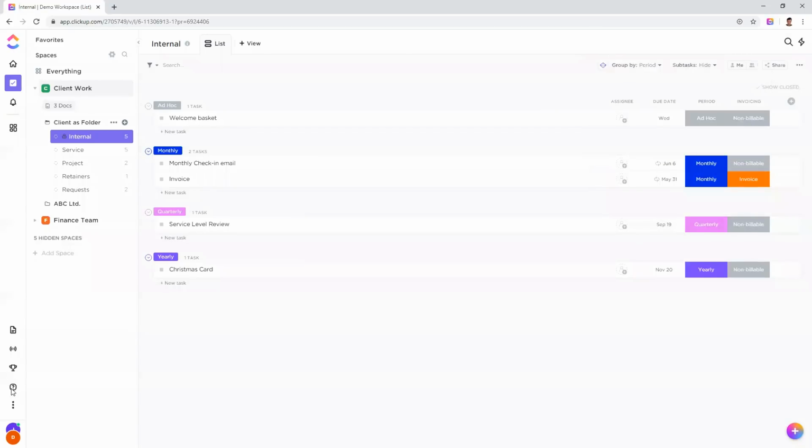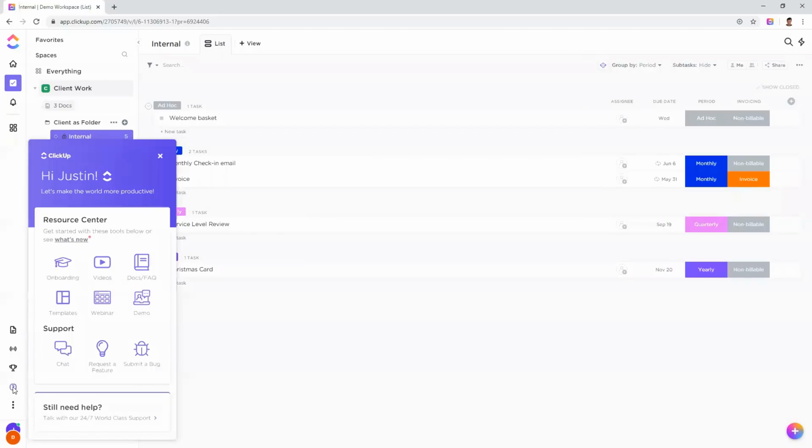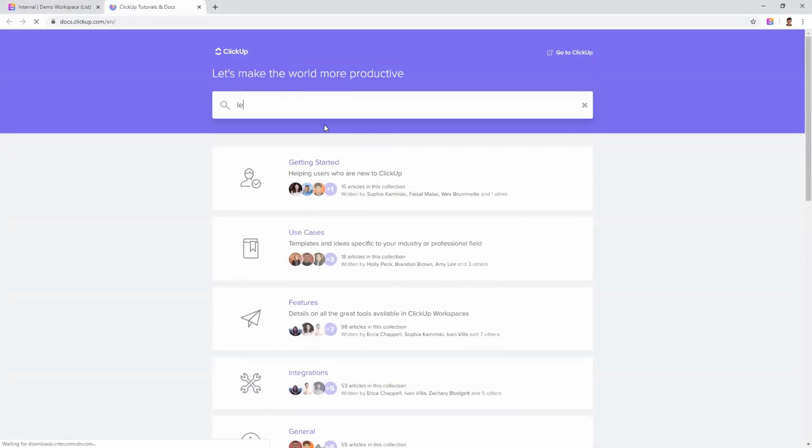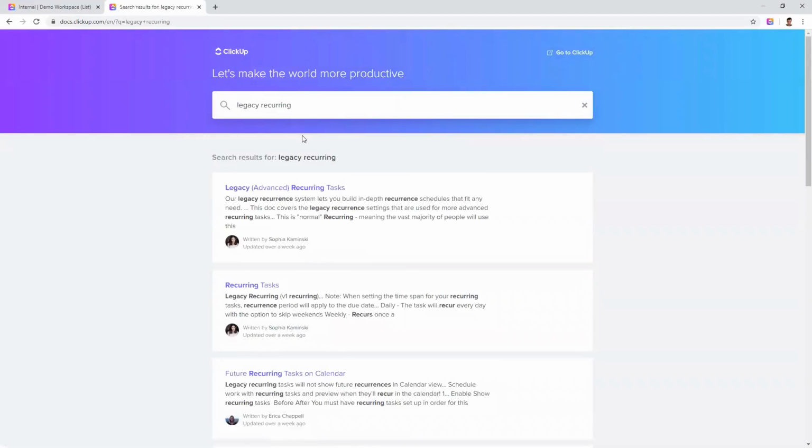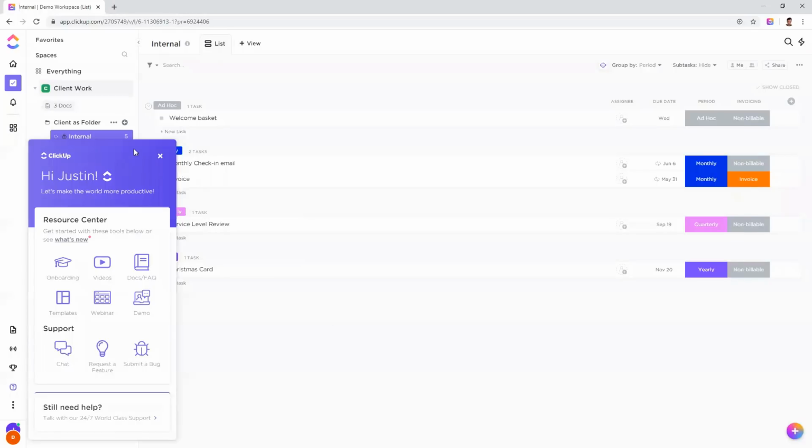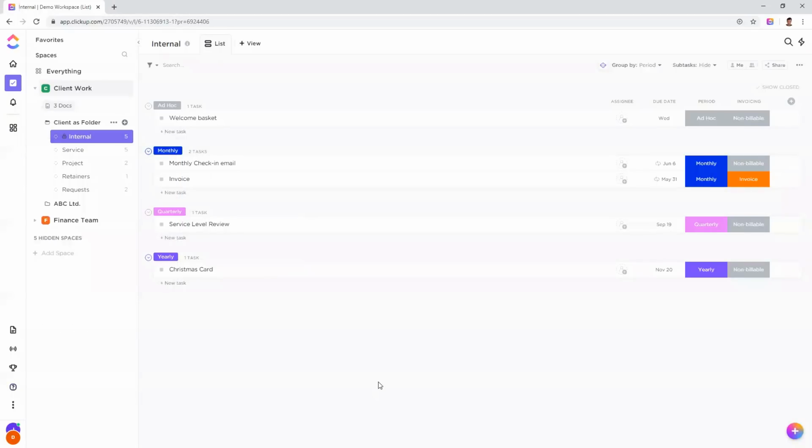If you do want to find the help documents, they are under this question mark here and docs and FAQ. And here we can just search for legacy recurring. So I won't go into too much depth in it today, but it's there if you do need it. Awesome. Okay.